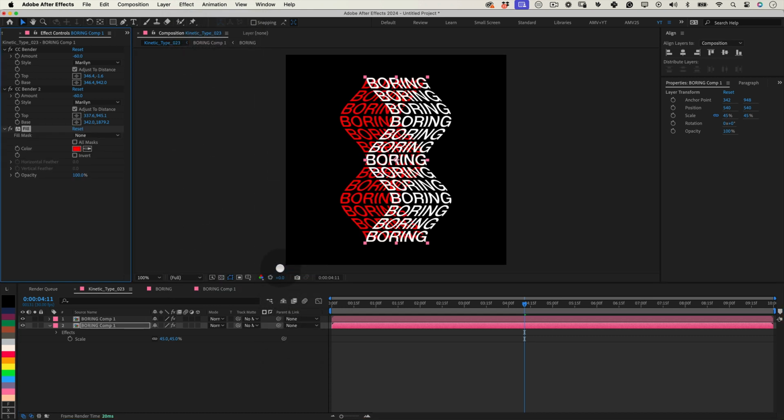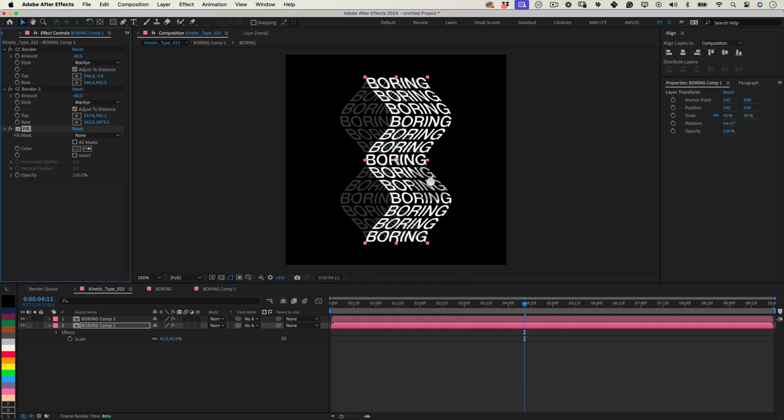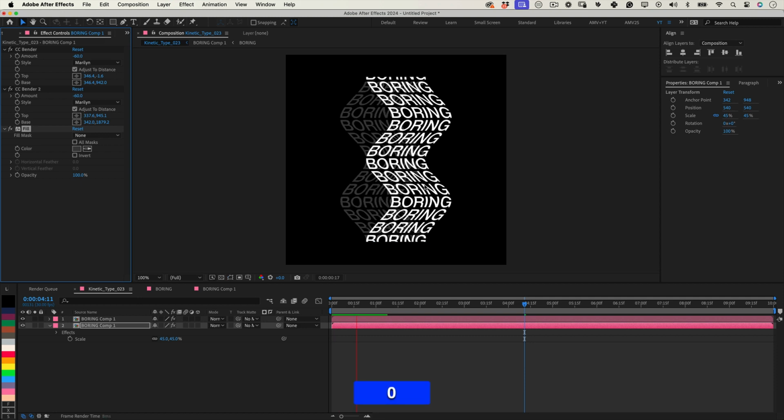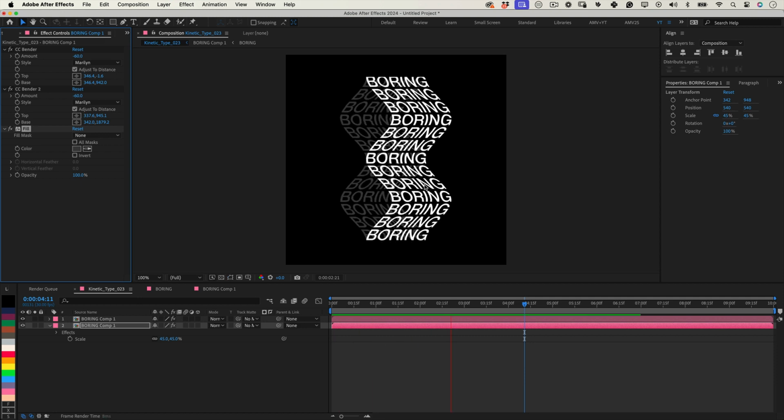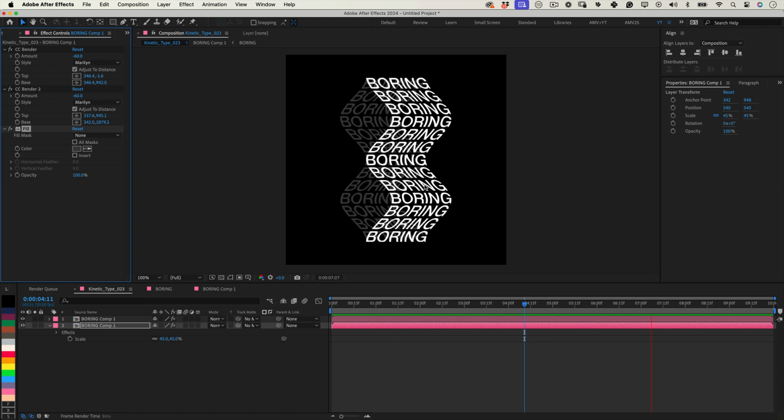And here, you can leave it red if you fancy, but I'm going to change it to a nice gray color. And that's it, let's give it a little preview, and as you can see, the text is moving in the same direction. It's still a nice effect, but I want it to be inverted. It feels better in some way.